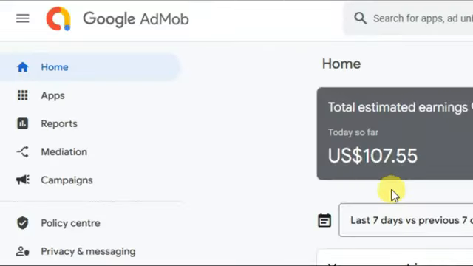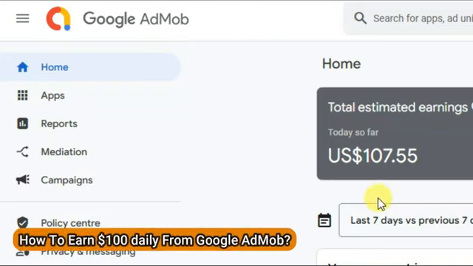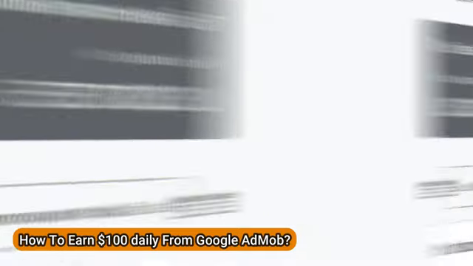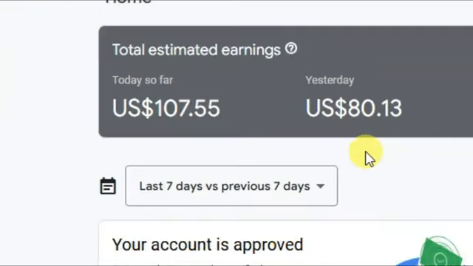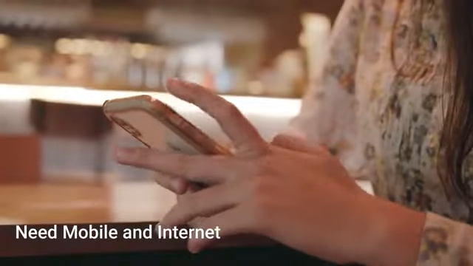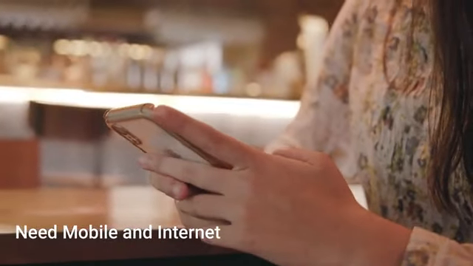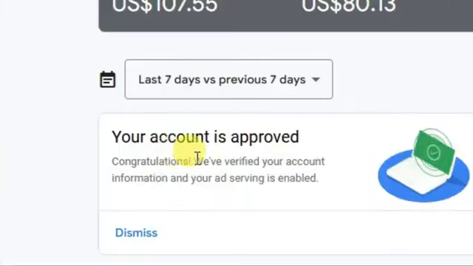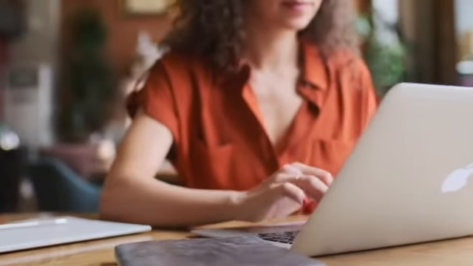Would you like to earn more than $100 every single day from Google AdMob? As you can see, I have made $107.55. Yesterday I made $80.13. You can also earn this amount of money. You just need your mobile phone and internet connection to start making money online. You can easily get approval from Google AdMob. You will have to enter your information to get approval.